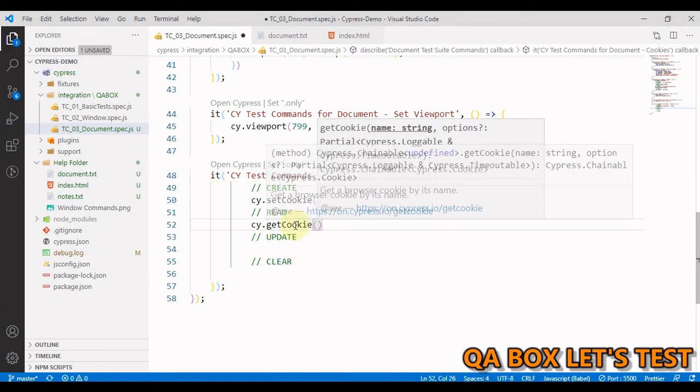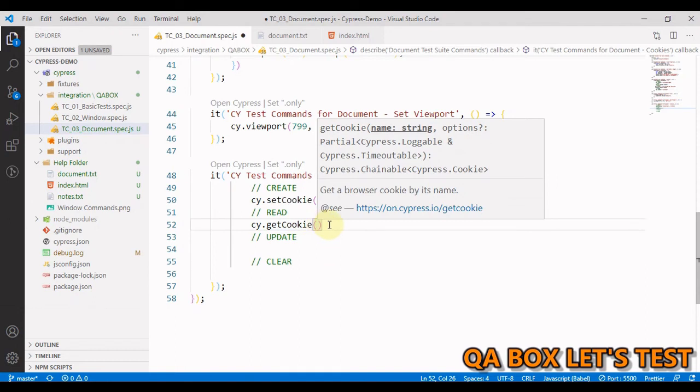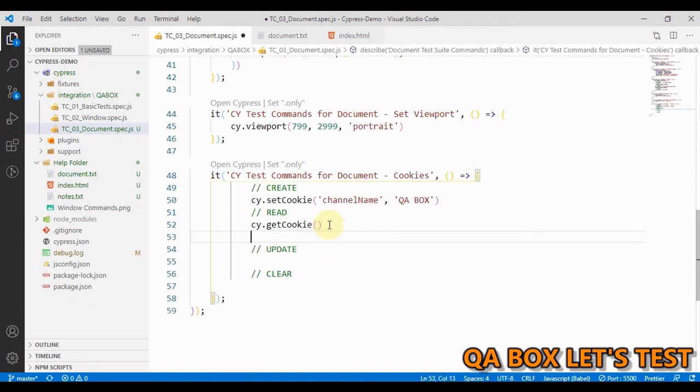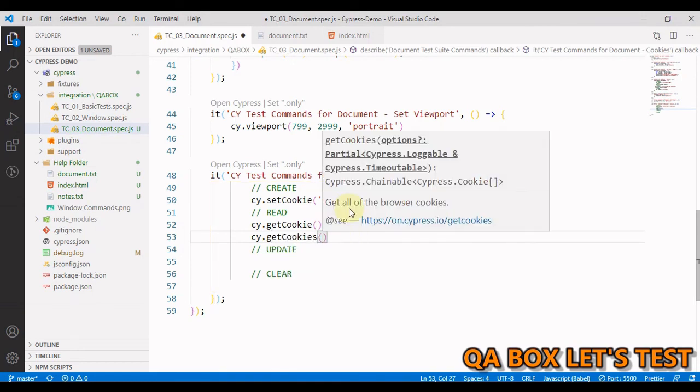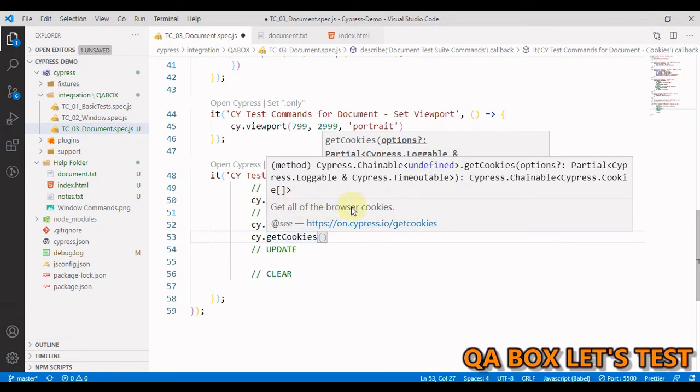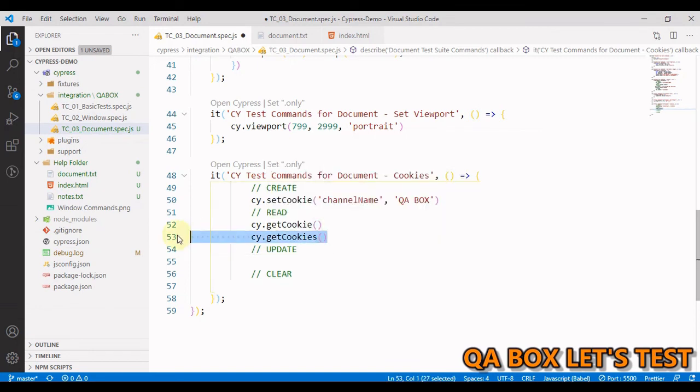All right, now to read that we have cy.getCookie, and there is one more method. So if you just want to grab one cookie, you have to use cy.getCookie. If you want to grab multiple cookies, then you have this cy.getCookies. This will give you all the cookies, right? All of the browser cookies. All right, so which one we have to grab? We have to grab this one. So this is how we are going to do it.